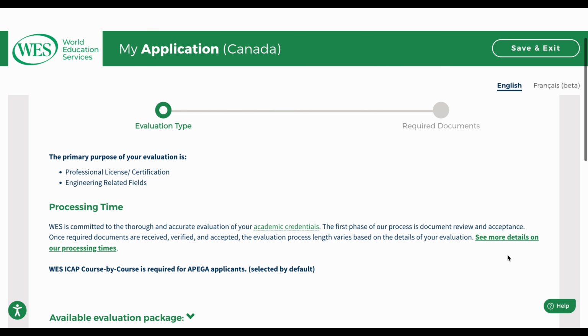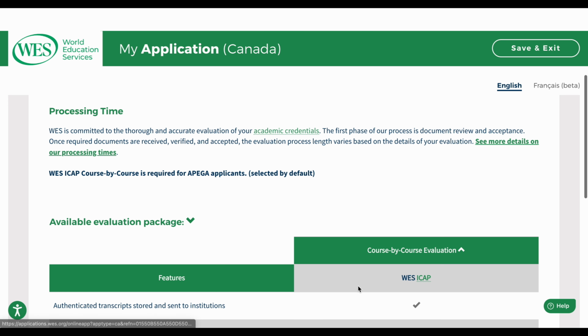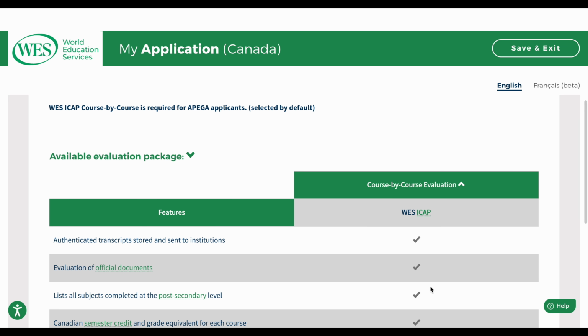Click on next. Now here make sure under evaluation type you have selected course by course evaluation. For APEGA, the only WES application they accept is this course by course evaluation, which is called WES ICAP. This is the only acceptable verification or evaluation which APEGA accepts. So make sure, double check whether WES ICAP has been selected.